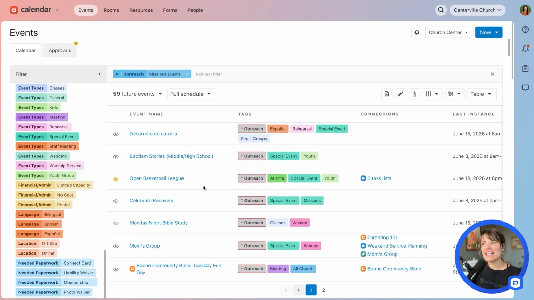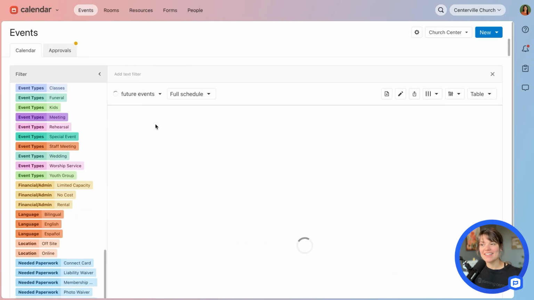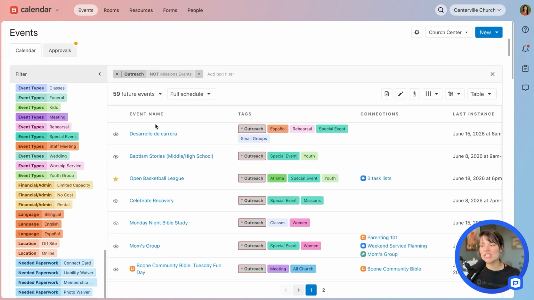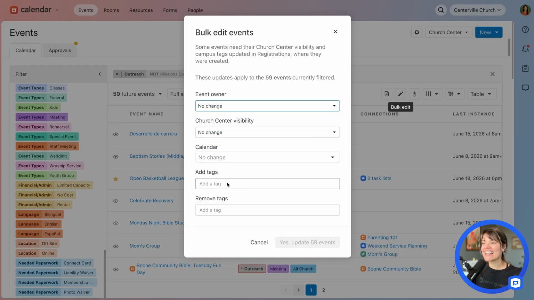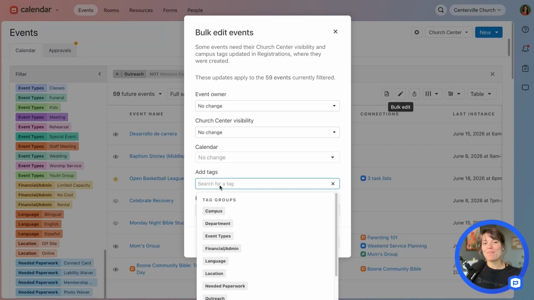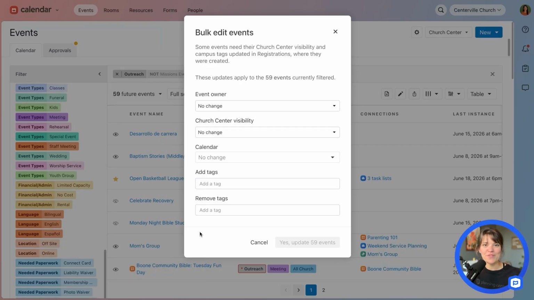Now, once I have it selected, I can come up to the very top and select the drop-down menu and click Not. And now when I do that, it's going to display all of the events that don't have that tag yet. And I can bulk edit them by selecting this pencil icon and then clicking Add Tags. From there, I can select my brand new tag and add it to all of those events at once. And that's how you use calendars and tags together to organize your events.